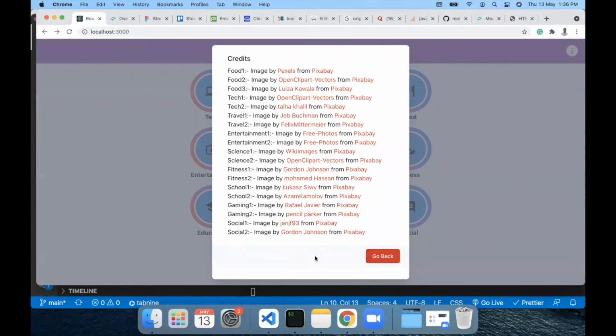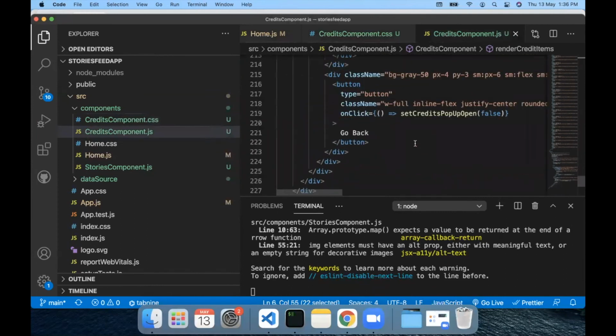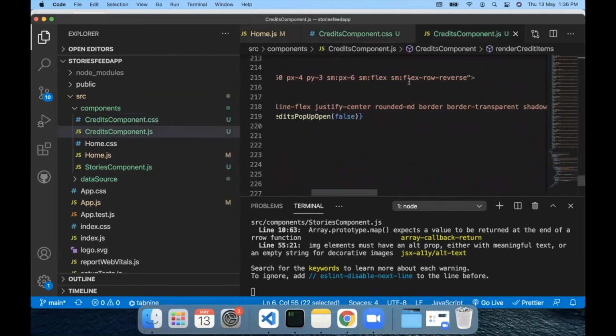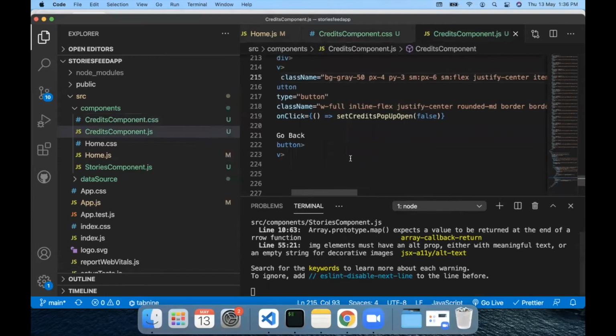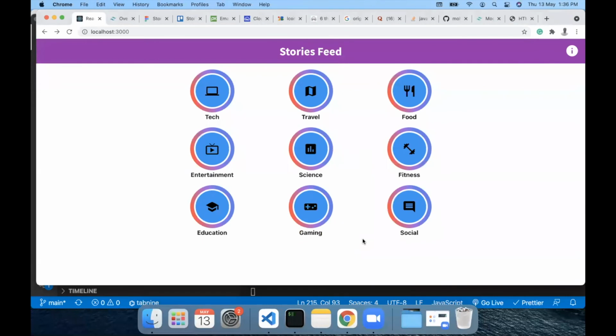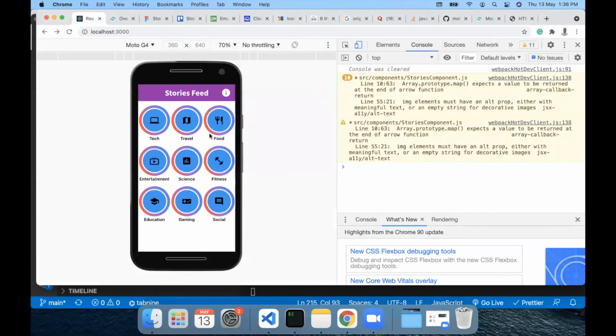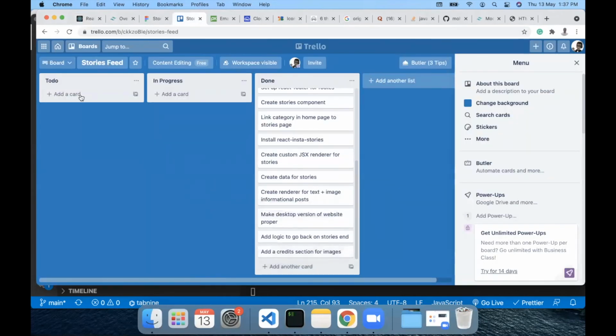Okay, this button needs to be at the center. So let's take care of that. So instead of row reverse, we can go for justify center. Yeah, this looks better. And this takes care of most of the things which we need for our app. And we are done with the main tasks for our credit screen.